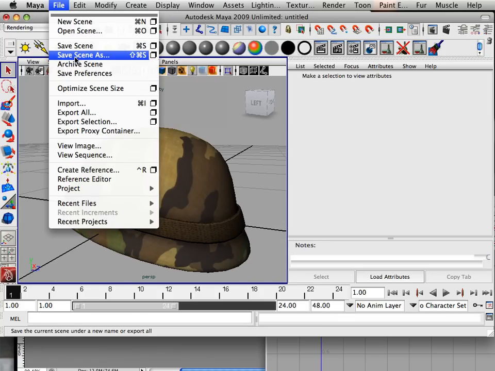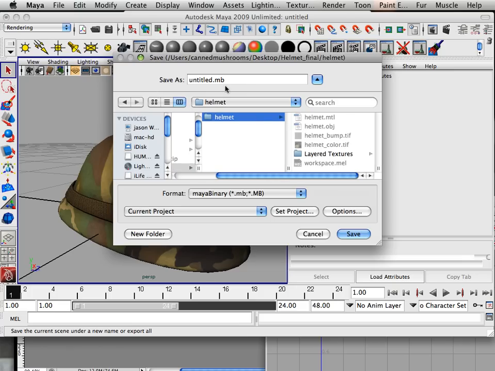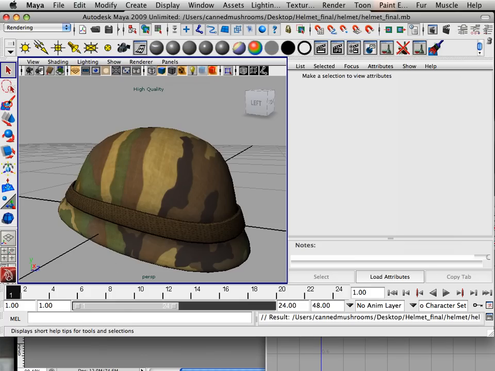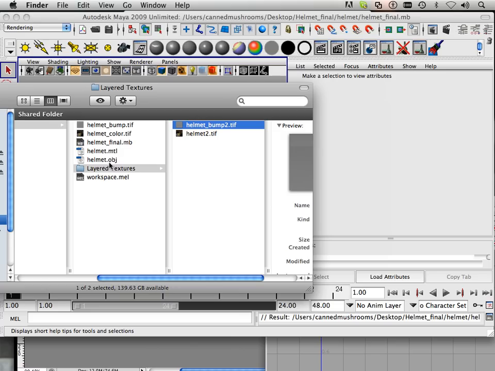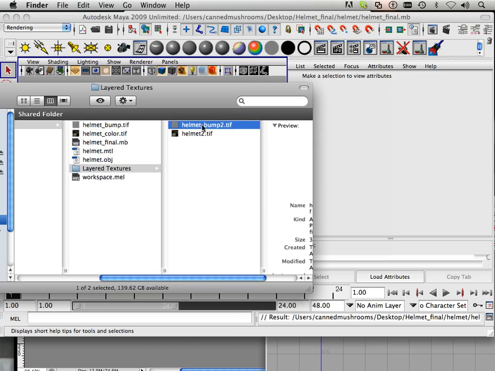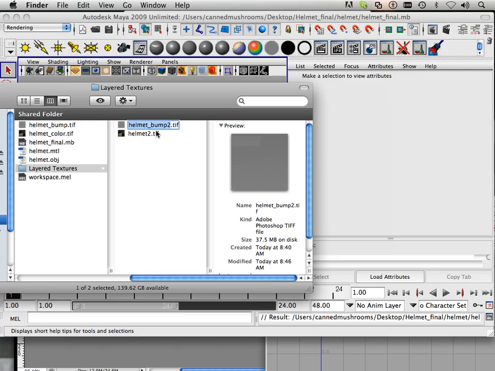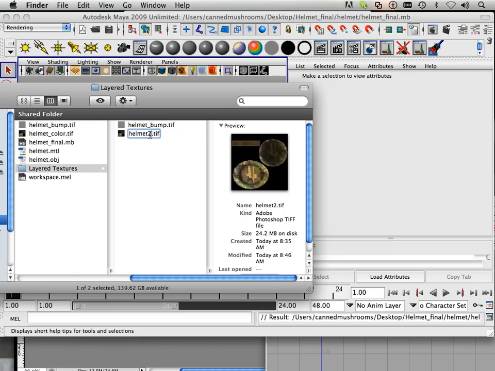Okay, so File, Save Scene As. This is my final scene, helmet. There we go. And now when you give this to the client, you just triple check, make sure everything looks okay. Like this naming convention right here, helmet color, you should probably have that same naming convention here. So helmet bump. Helmet color.